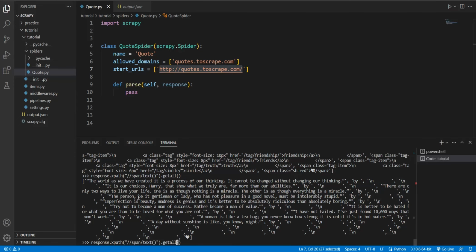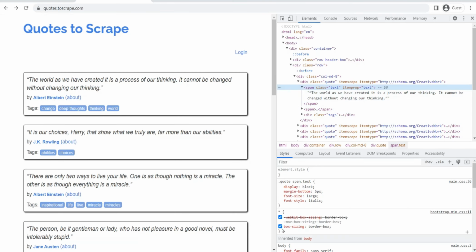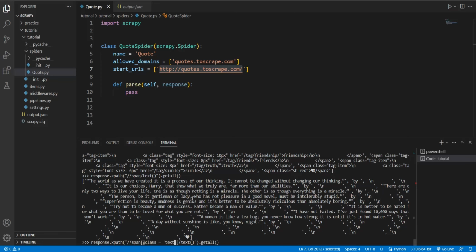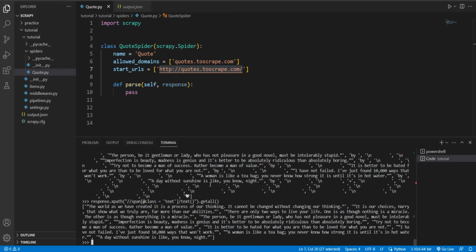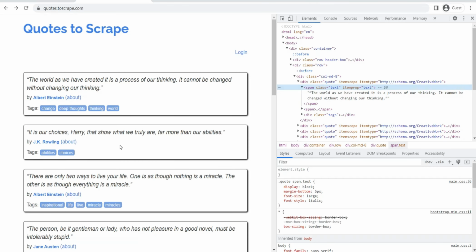So what we're going to do is modify this slightly, apply another filter with the square brackets, and then we'll do @class is equal to, then single quotes, then text. All right, and then hit enter, and there we go. These are all of the quotes. That's quote number 1. We can verify it over here. Quote number 2, we can verify it over here, and so on.